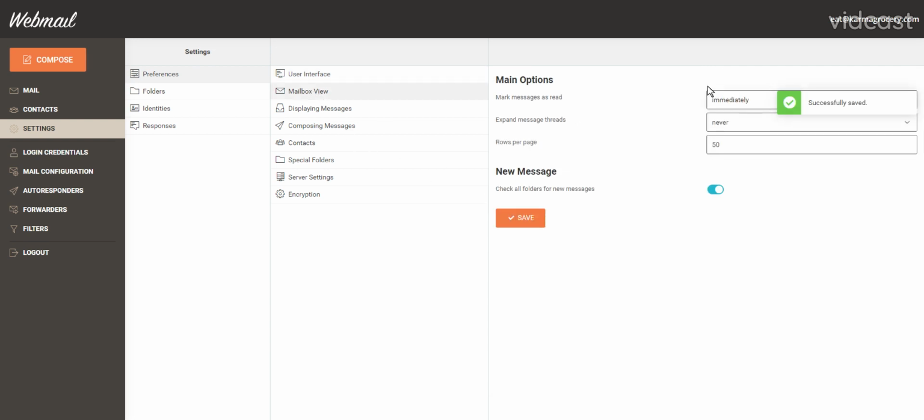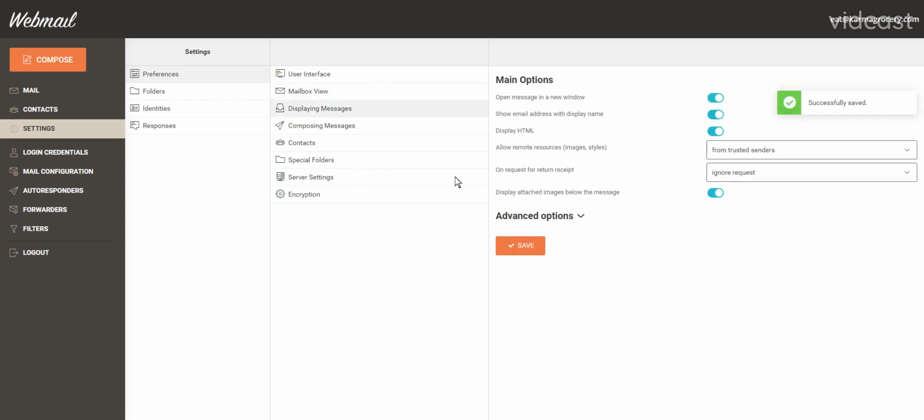In our mailbox view, we have mark our messages read immediately, expand our message threads never, and 50 rows per page, or 50 messages per page. And then check all folders for new messages. We want to click save. Always click save between each one of these menu options to save your settings.